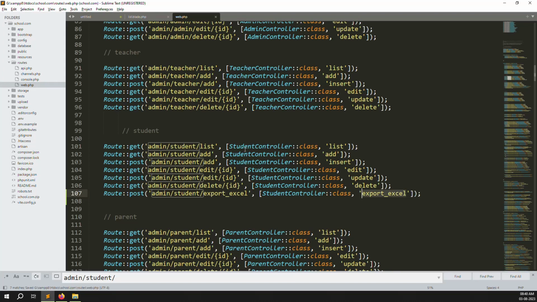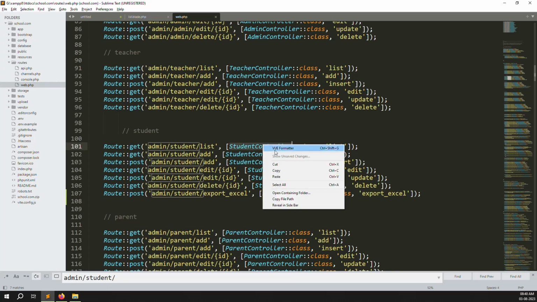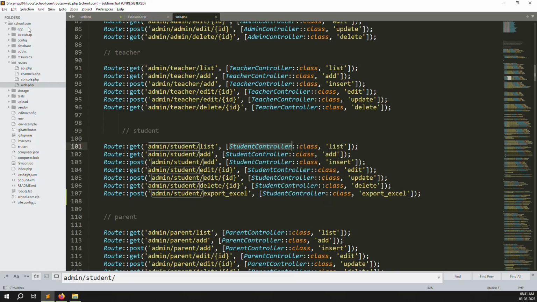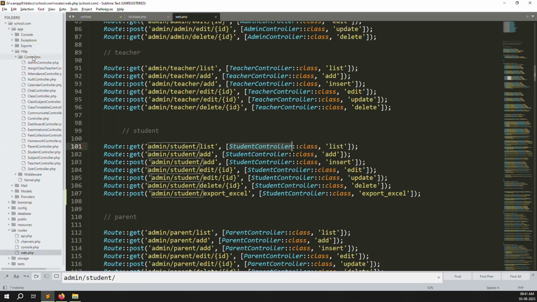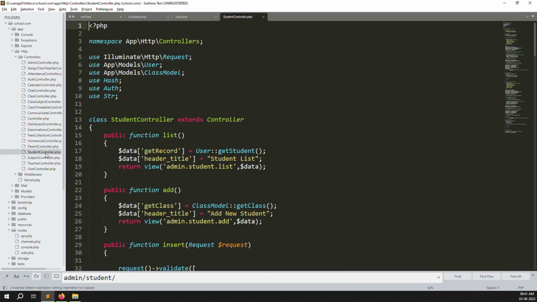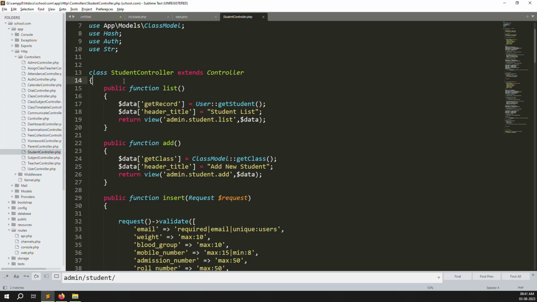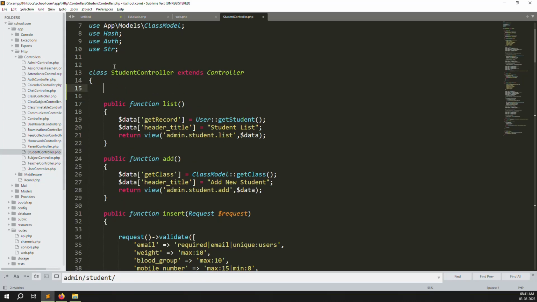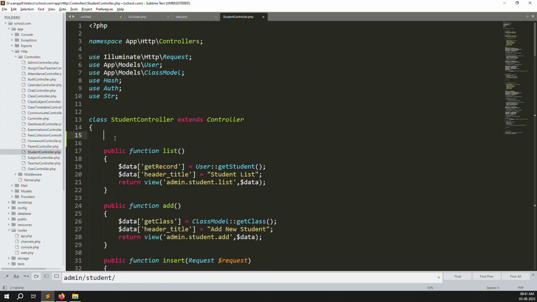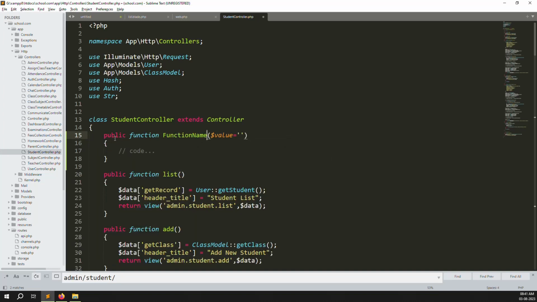Now I need to go to the student controller because we have done the routes. Go to app, http, controllers, and inside you can see the student controller. Here is the listing, downloading, everything. So let's make the first function. Whatever place you want, you can put it. Okay, export Excel, and here I can make a request, $request.